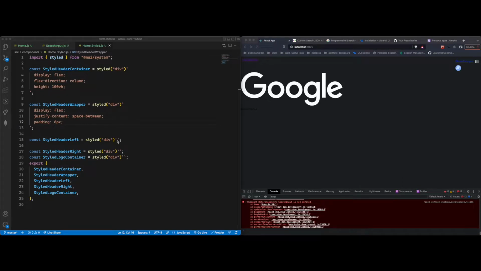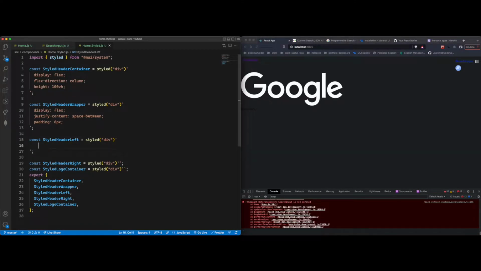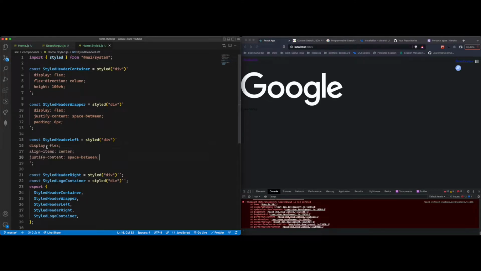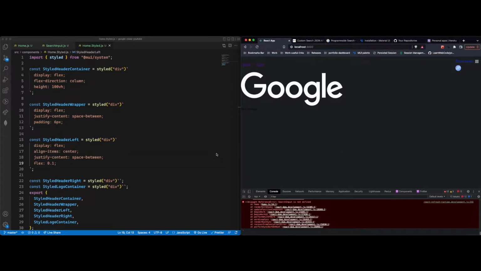Now for the header left, let's start styling these header left components. Come back here, I'm going to say display flex as well. You know what, let me copy the snippet of code, because we're just doing similar flexbox stuff. I'm saying display flex, align items center, and justify content space between. What I'm going to do is provide a flex value of 0.1. What this will do is make sure whatever component we're trying to style will take 1% of the entire available width or height.